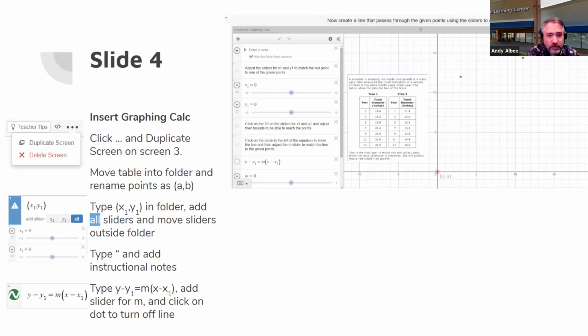There's the teacher tips, and then there's the little 3 dots on it. And we can choose to duplicate the screen. What that does is take whatever we had in screen 3 and duplicate it in screen 4. So you don't have to recreate everything, right? Everything's already there, and then you can just adjust.